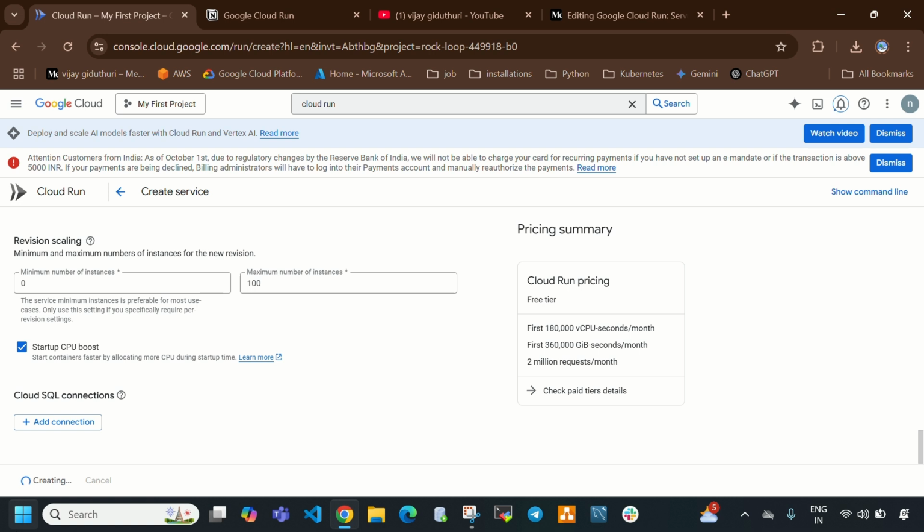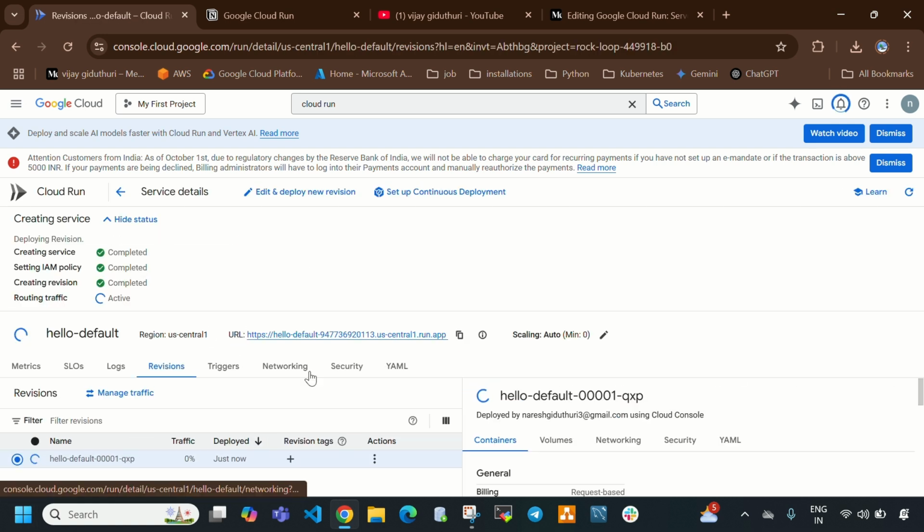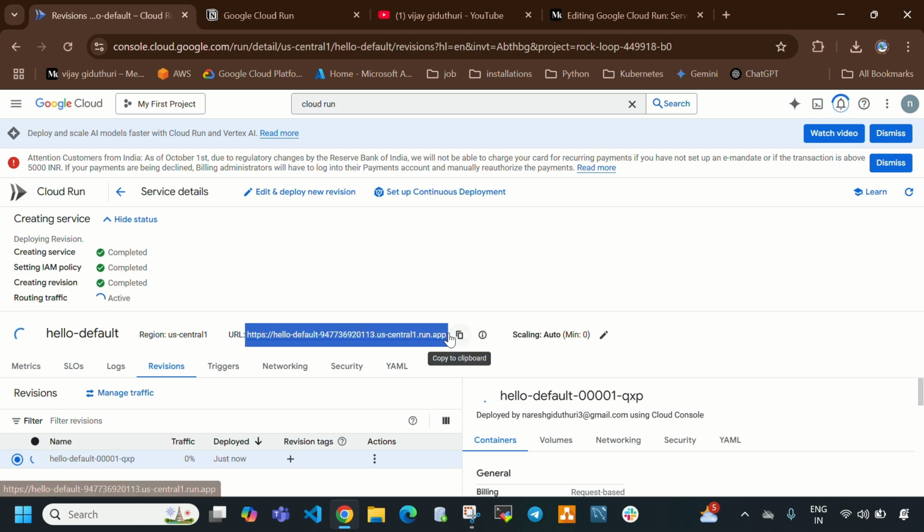So now a sample application will be deployed on Google Cloud Run. So here you can see creating service has been completed, setting IAM policies has been completed, creating revision has been completed. So currently it is routing traffic. Okay. So let's wait. Traffic currently is going 0%. So using this URL, you can directly access your application.